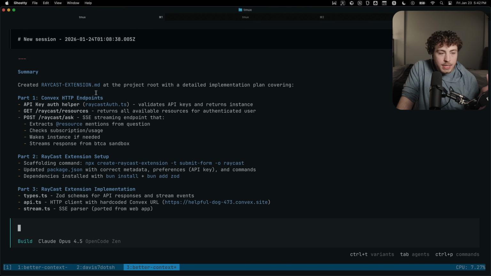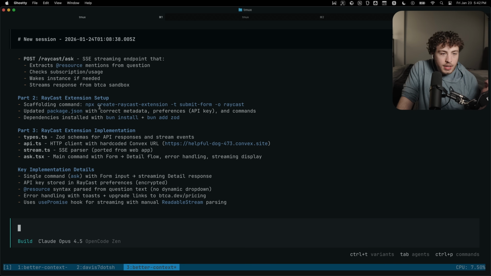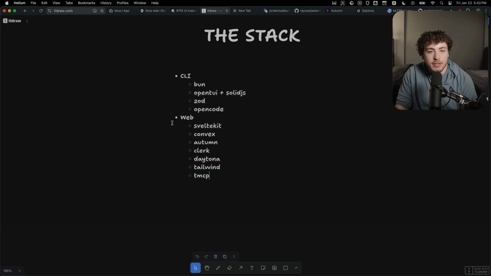So it made the MD file. Part 1, Convex HTTP endpoints, get for this, post for this, yep. Extension setup, npx, create Raycast extension, Convex URL. Actually, that's not the correct Convex URL. Let me get it for them. Actually, sorry, that's not the correct Convex URL. This is the correct Convex URL.